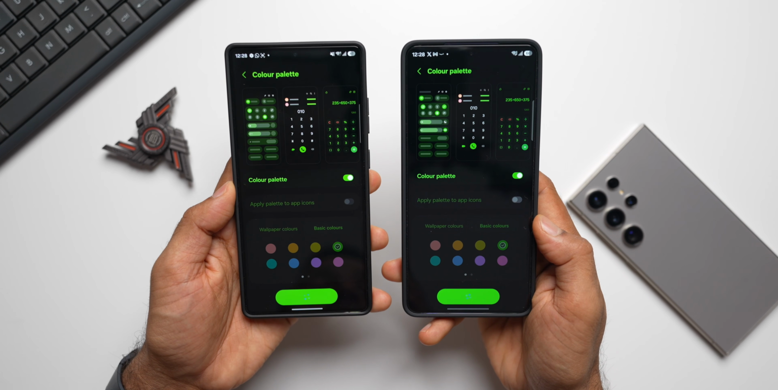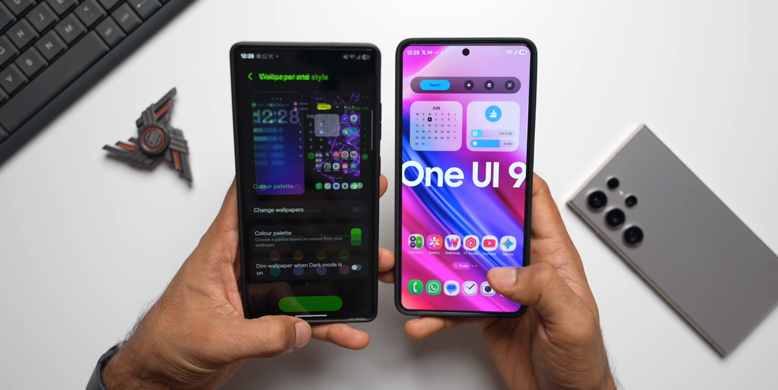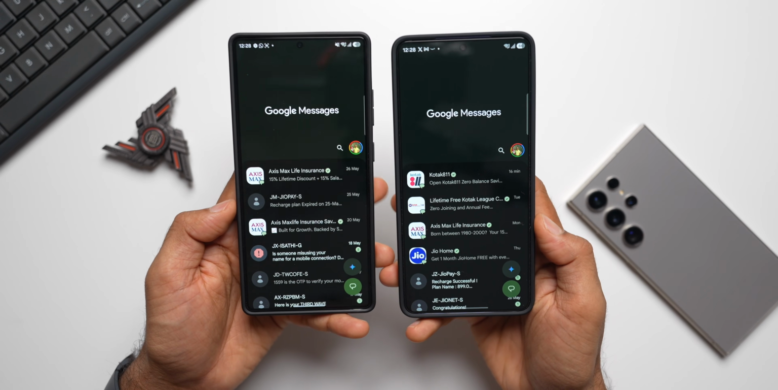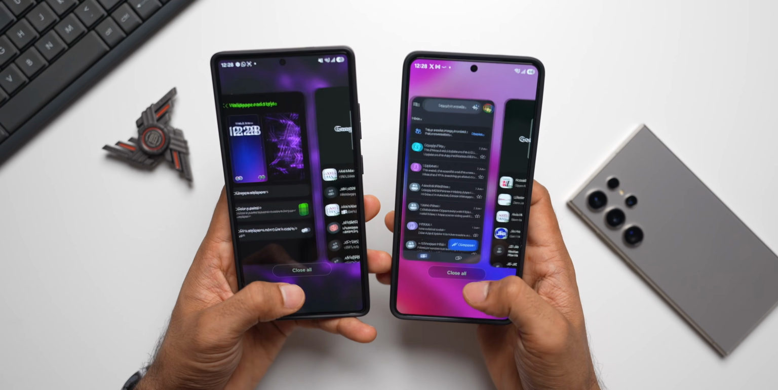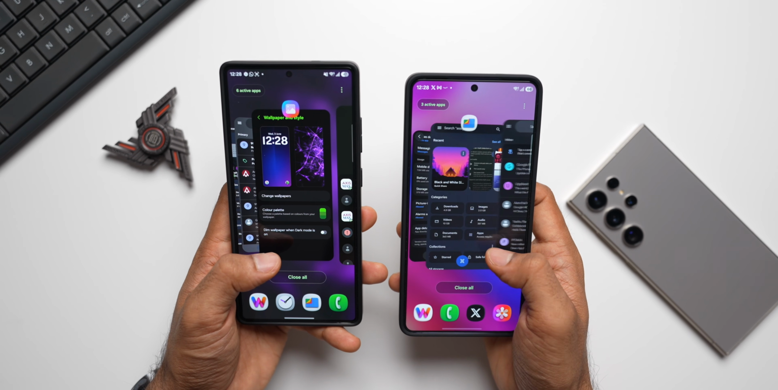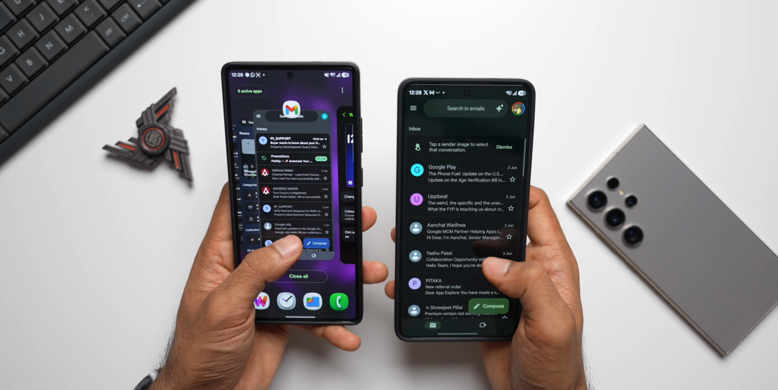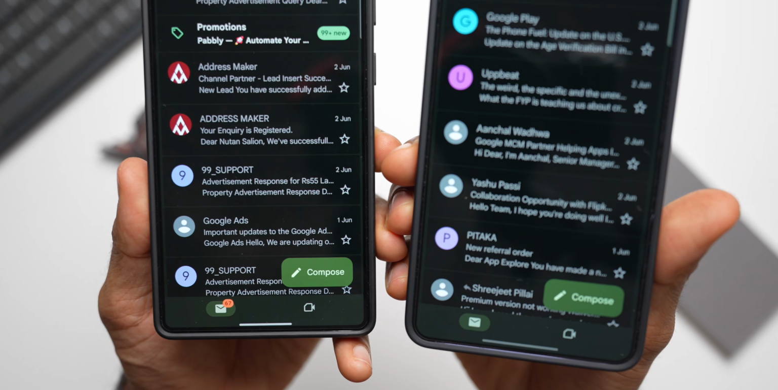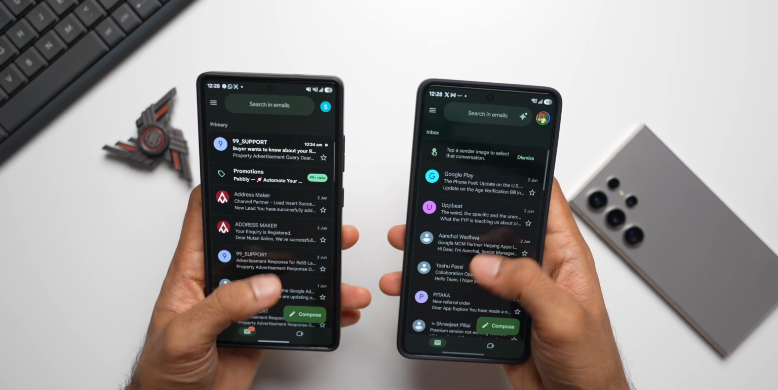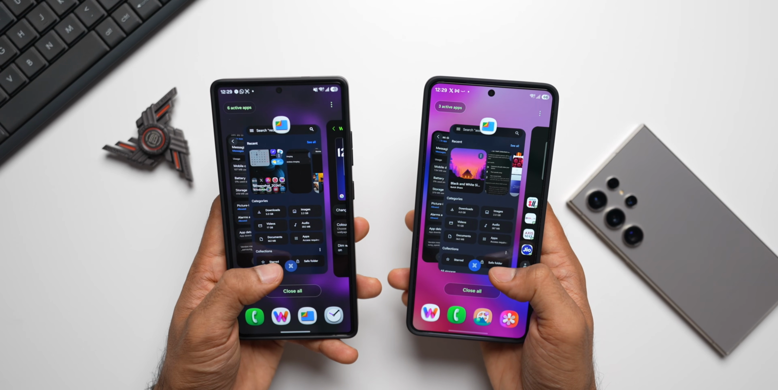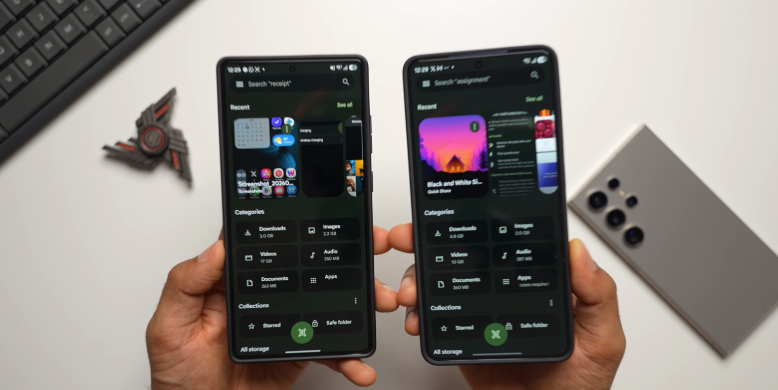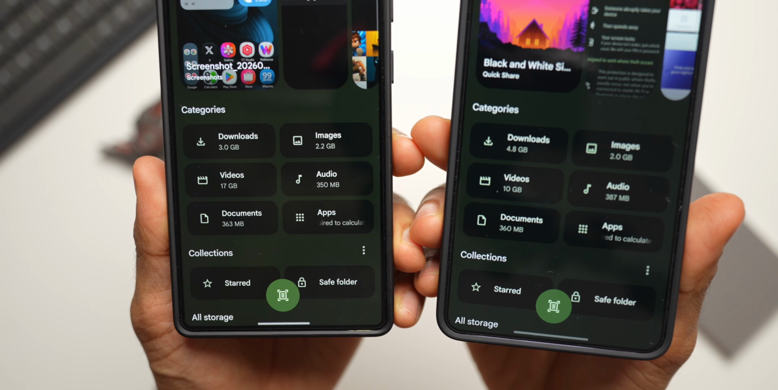Now let's go to the Google applications. You will see the magic here. We have got the Google messages. Check that out. We have got the green color palette applied on the Google messaging. We have got the green color palette on the Gmail as well. Let me show you that. Look at that. We have got green color on the compose button, and also the background is in green. And now let's go to the Files application. Again here, the color palette has been applied.